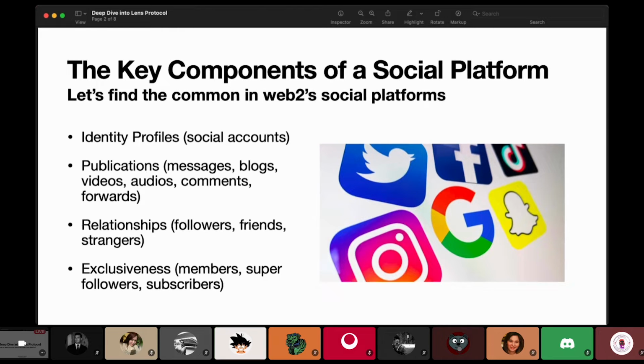You can see more examples of Web2 social platforms. All of them have these four components: the identity profile, publications, relationships, meaning your relationship with another identity on a social platform, and exclusiveness. You follow her or she follows you, or she subscribes to your content service, or you subscribe to hers, and maybe there's a club, like a Facebook club, exclusive to some specified members. So these are the key components of a Web2 social platform, and they have these in common, right? So next.